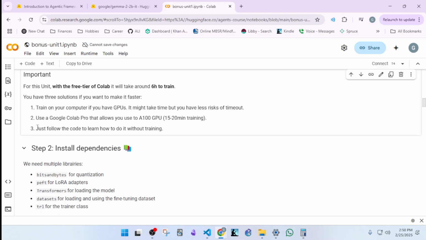So I'm probably going to have to go with option 3. Just follow the code and learn how to do it without actually running the examples.